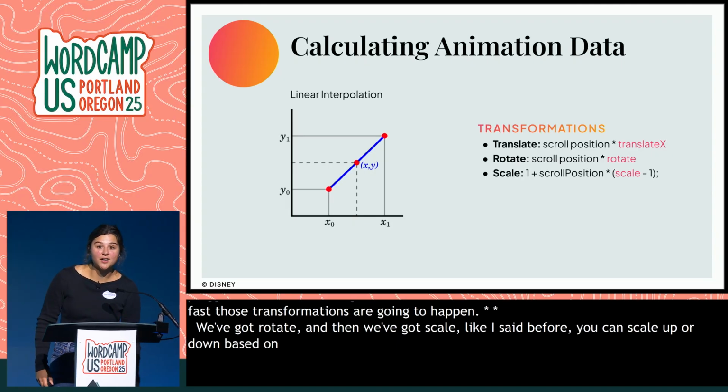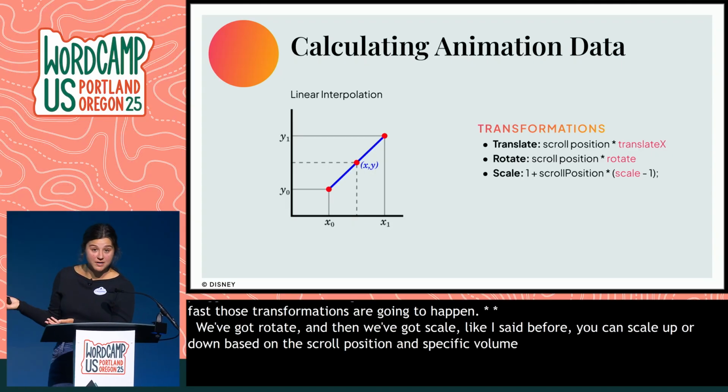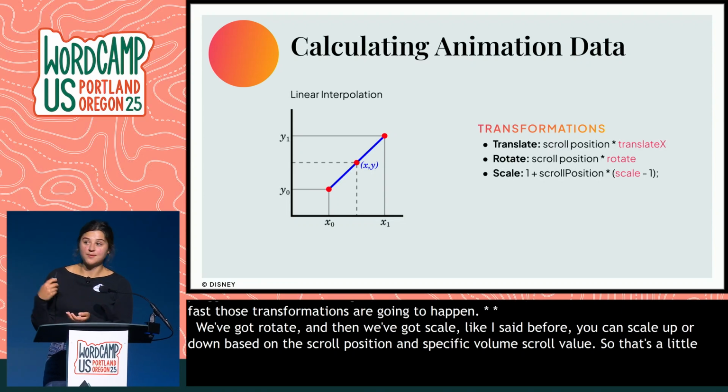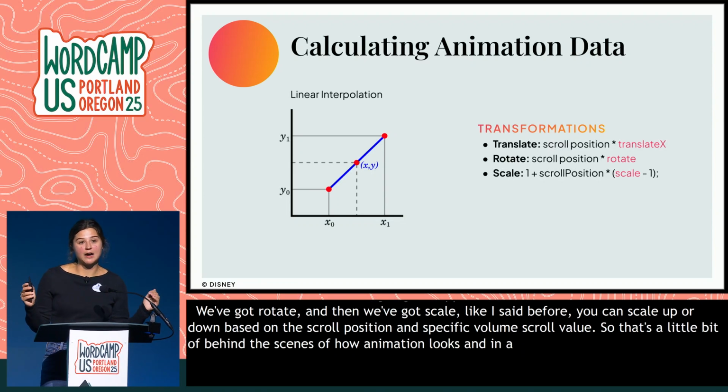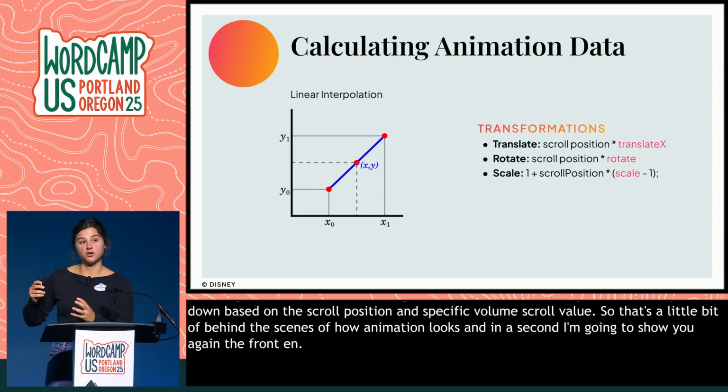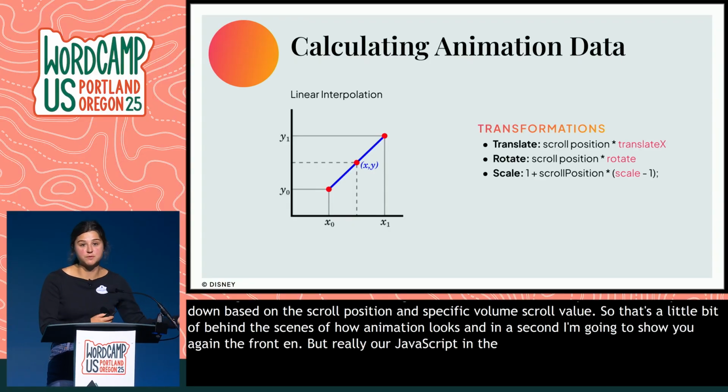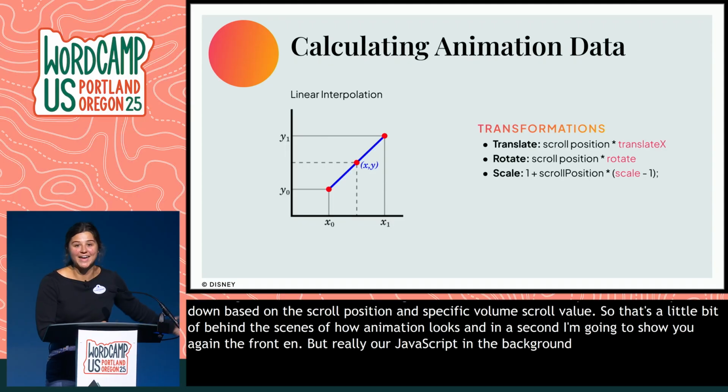So that's a little bit of the behind the scenes of how animation works. And in a second, I'm going to show you again the front end. But really our JavaScript in the background is doing all of this with our scale factors, which are the attributes that we plugged in to the Gutenberg editor.